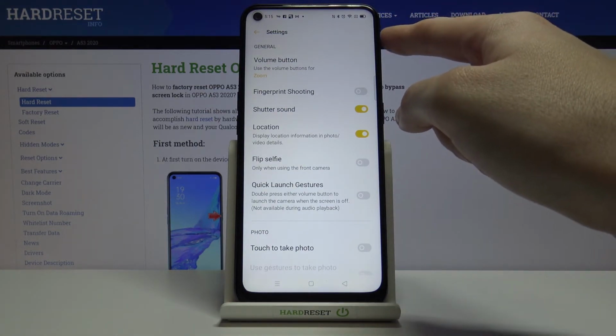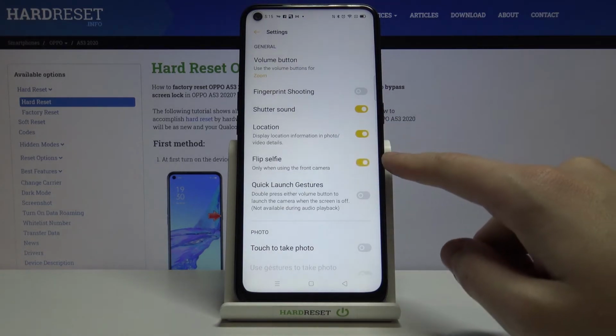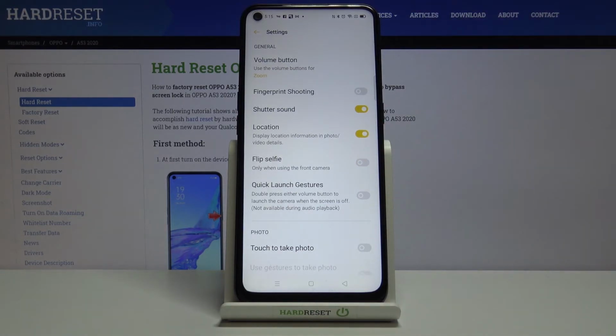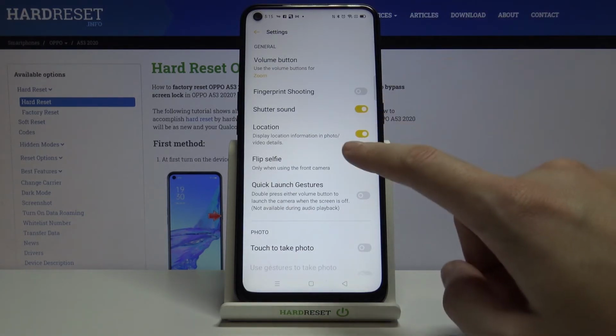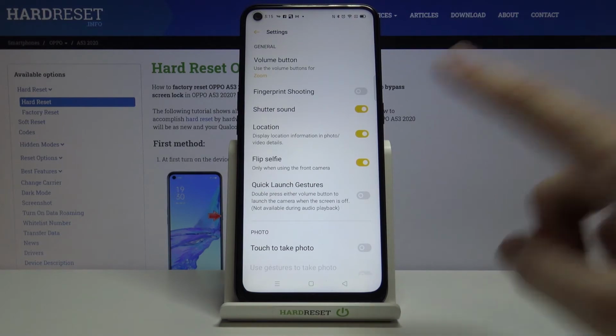on the general settings. Here we have the flip selfie option, so by using this button we can easily turn it on and turn it off. This is the camera mirror effect here on this camera. And also remember that this option works only when we use the front camera. And this is how to use this.